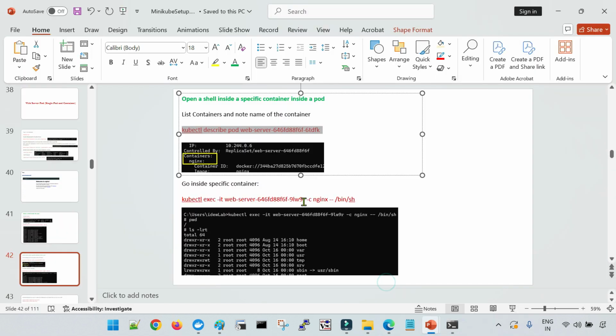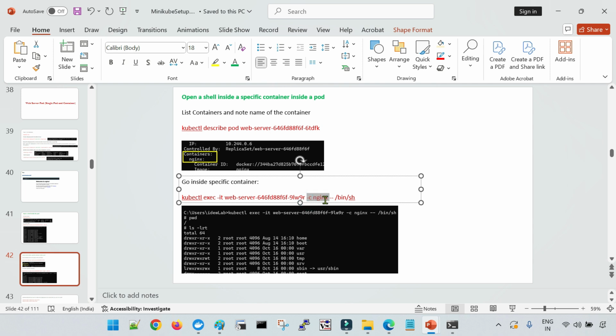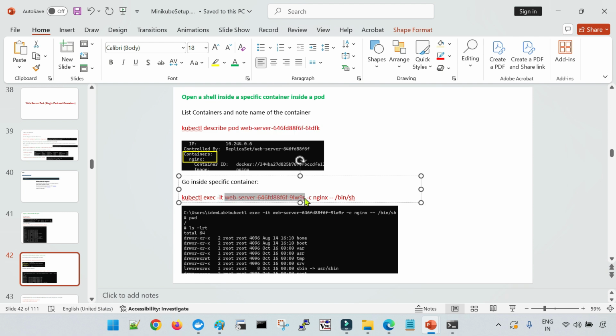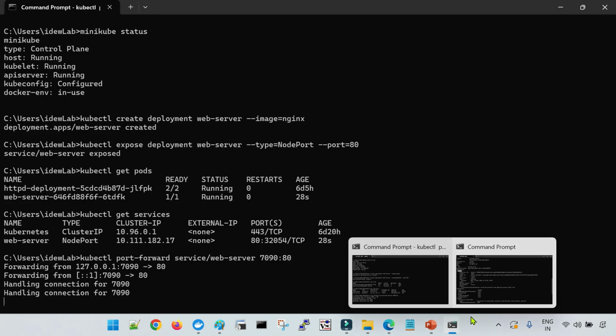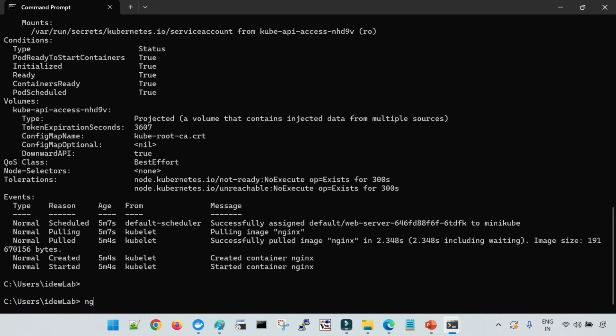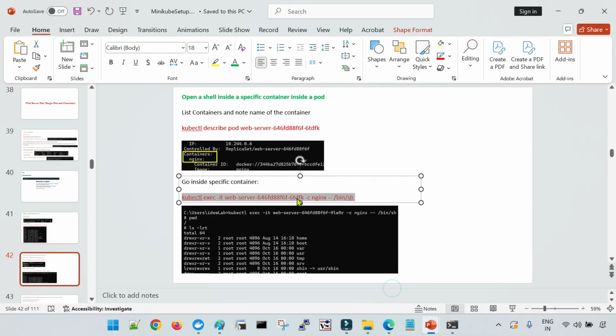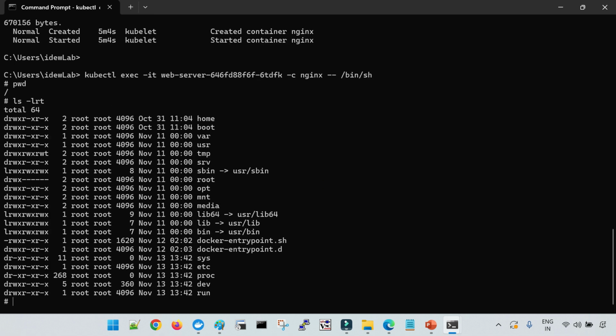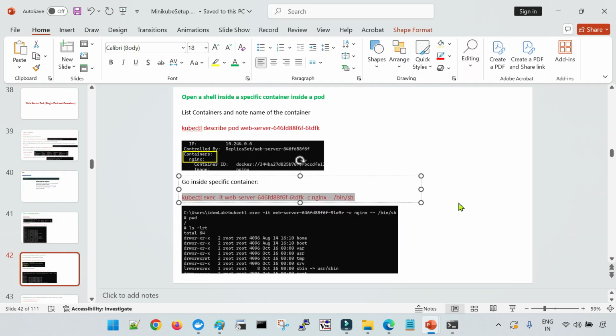So let me take the command. What we have to do is run the same command which we ran to go inside the pod, and then you have to give -c and the name of your container, and then the same -- /bin/sh. This is the shell. Okay, so now let me change the name of our pod here, and let me take this command, and let me go here and run this command. Okay, now you can see that we are at the root prompt. So now we are inside the particular container.